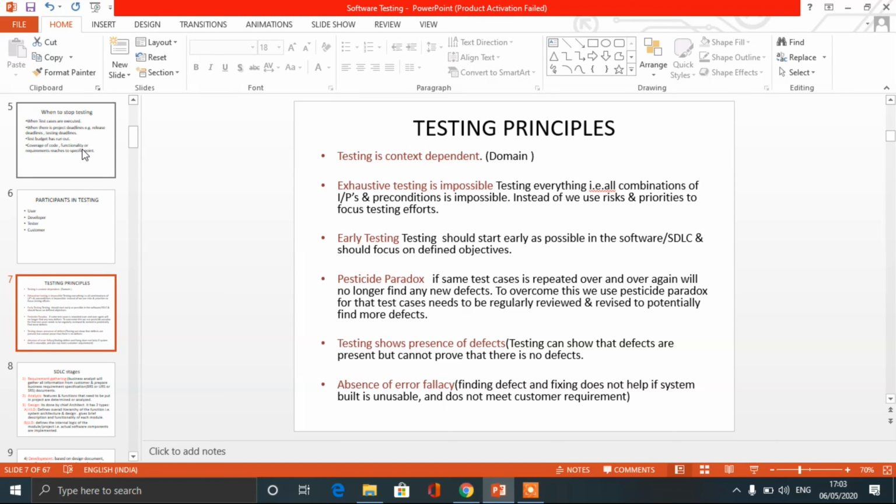Fourth one is pesticide paradox. If the same test cases are repeated again and again, then we can't find new defects. To overcome that, we use the pesticide paradox. It means test cases should be reviewed and revised again and again. By using this, we can get new defects.